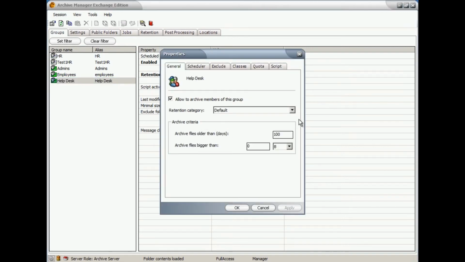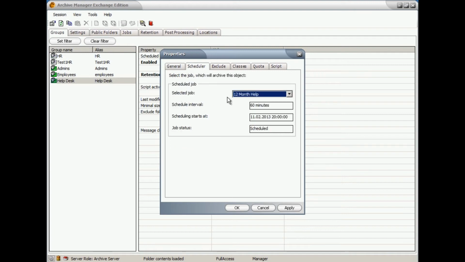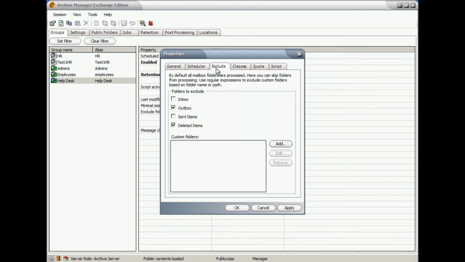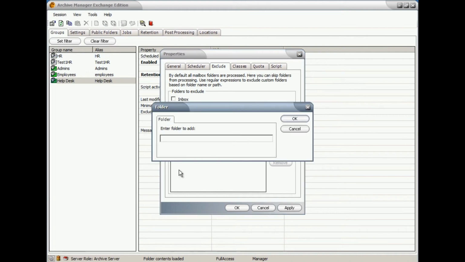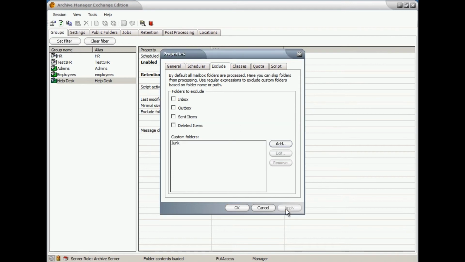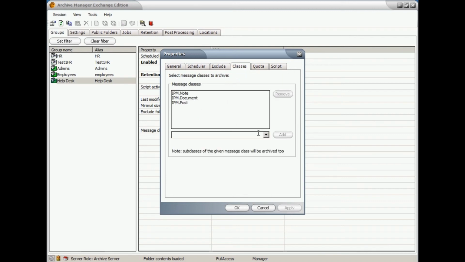If we did want to modify it or change it in any way, we can go down here, add our 12-month retention category here. Again, our archive files older than 100 days is what we specified before. Selected the job, it's running every 60 minutes. Okay, we can run it on a daily basis if you want to. That's normally the practice, to be honest with you. We can also exclude certain mailbox folders from the process. You can skip certain folders. You can add, if you want to, custom folders as well. Maybe we add something like junk, for example, because that's a folder that you don't want to archive, possibly, depending on your regulations. And message classes as well. Select message classes that you would like to archive. So it could be appointments, IPM contacts, etc., etc.